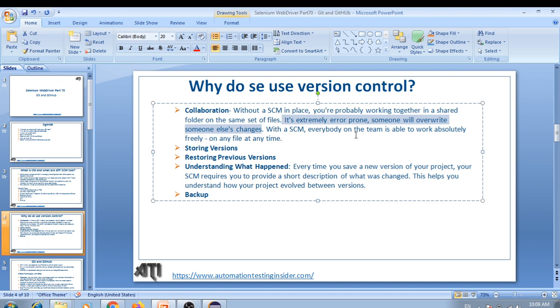With an SCM, everybody on the team is able to work absolutely freely on any file at a time. When we use a version control system, it is very easy because we have a central repository. There we can push and pull the latest changes. Whenever we want, we can push our changes and get the latest code as well. Anytime we can merge our code too, so that is also a benefit. It is very easy to manage your history, and you can easily work with your teams.